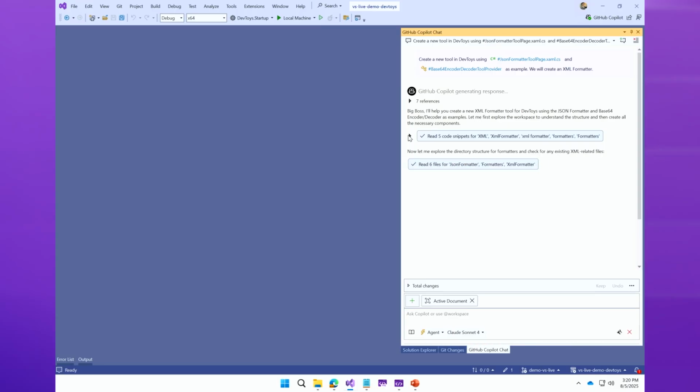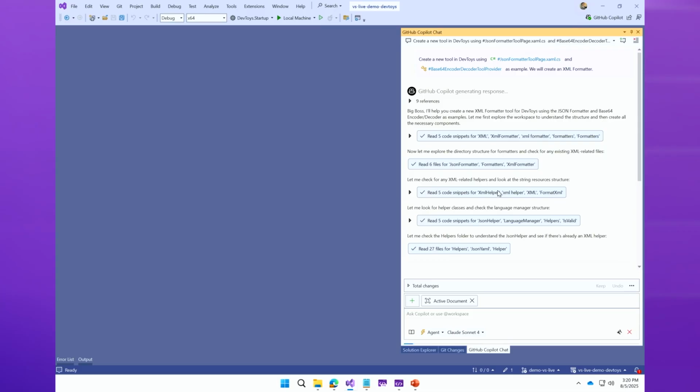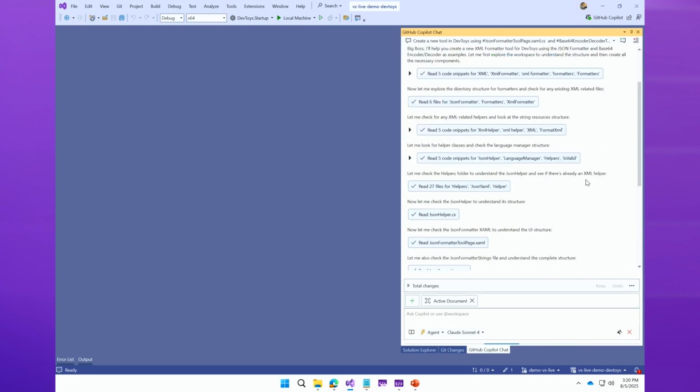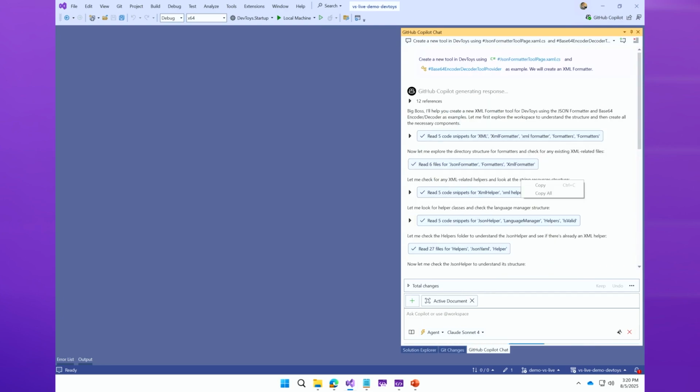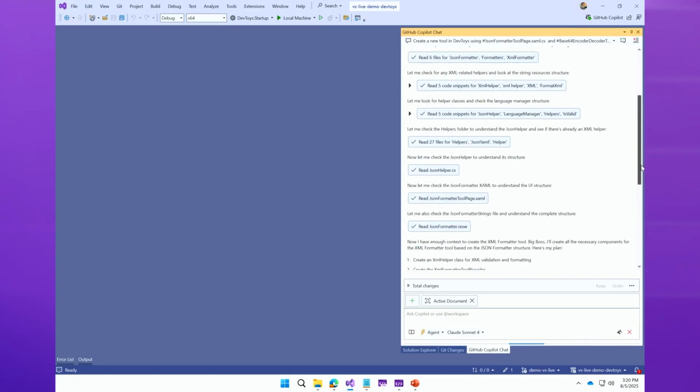Copilot now starts reading a bunch of files. I mentioned the JSON formatter, I mentioned the Base64. I see it's looking for an XML formatter, but it doesn't necessarily find much, or it finds some things that I left from when I removed a bunch of code from the repository, but essentially it doesn't find the tool. It's also looking at how my JSON formatter is made, and it will try to understand all the architecture. And based on that, it will basically learn from my code.